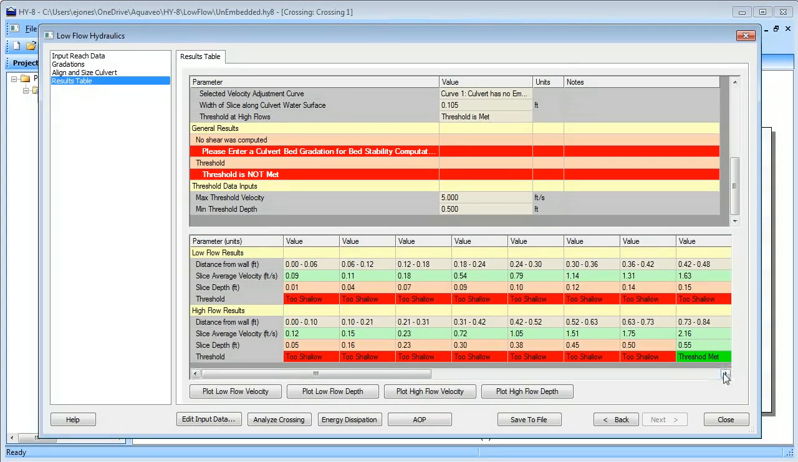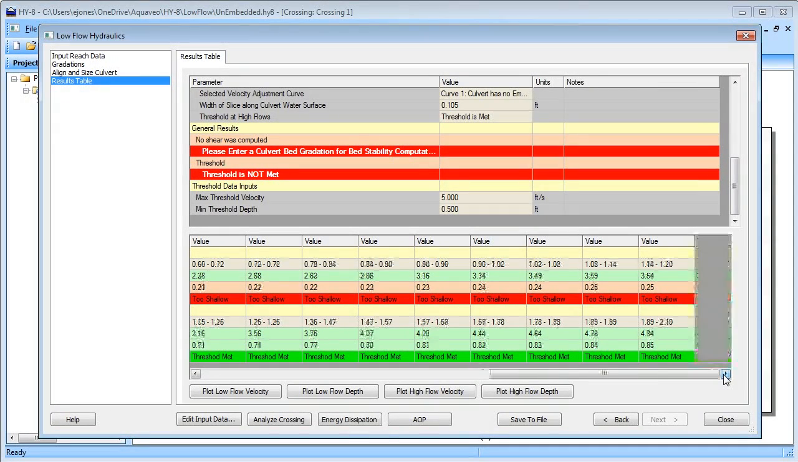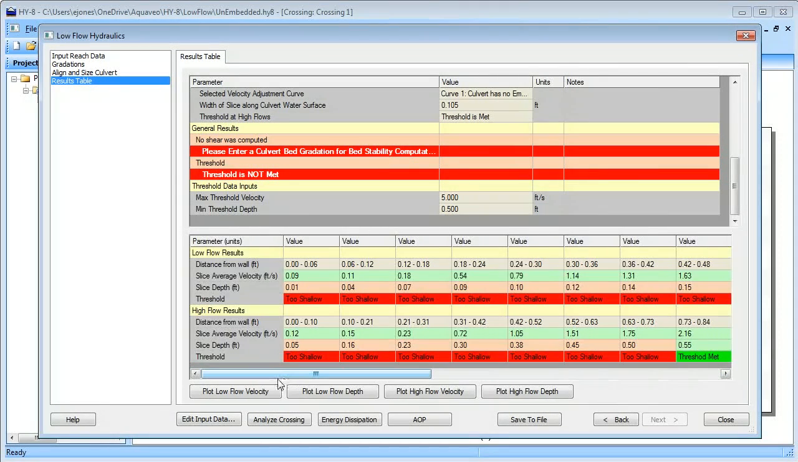The slice table is set up with the leftmost column corresponding to the leftmost slice, and each column to the right representing the next slice to the right in the culvert as you approach the center. The most right column is the slice closest to the center of the culvert. The first row gives the distance from the left wall of the culvert.